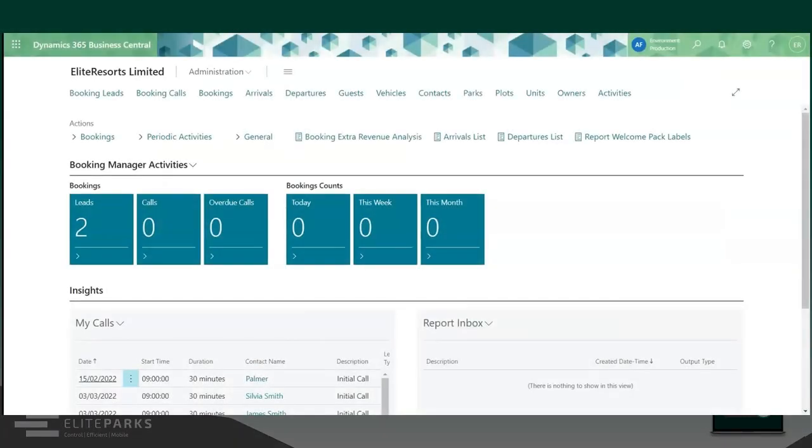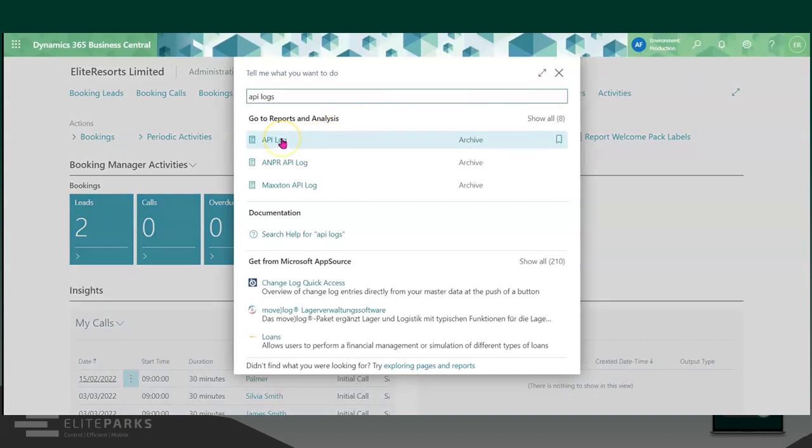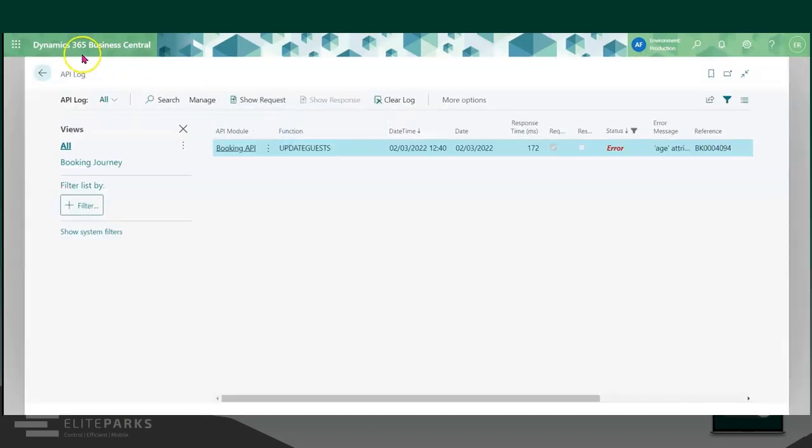If we now jump onto our demo environment here, and in the top right hand corner search for API logs and select this top one here. This screen will always open up with a system filter on this status column, and it will always show you the errors or the unhandled API lines.